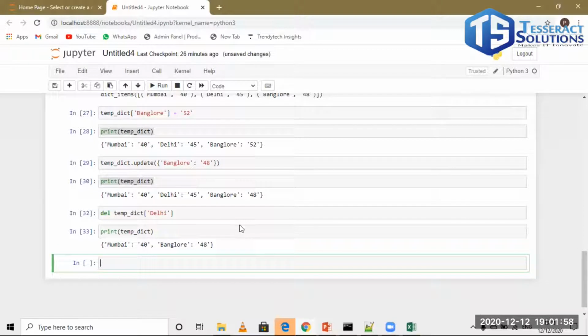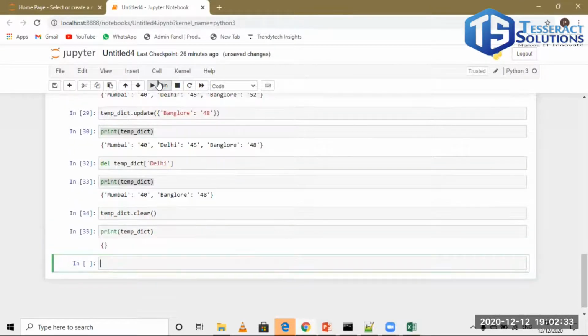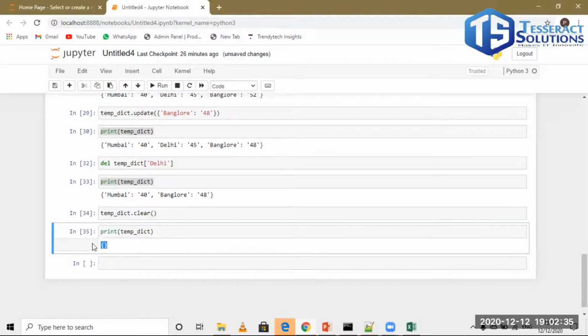See. So likewise, you can delete the whole dictionary as well using the del function. So we are not doing that now. We have one clear method as well to clear the items inside the dictionary. Name dict dot clear. Now if you try to print this, it won't print anything, right? Empty dictionary.